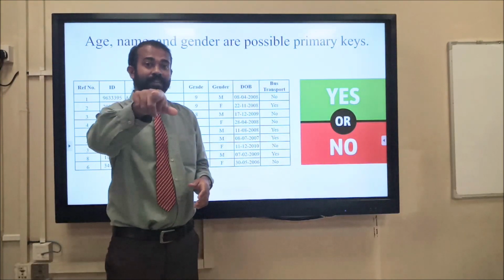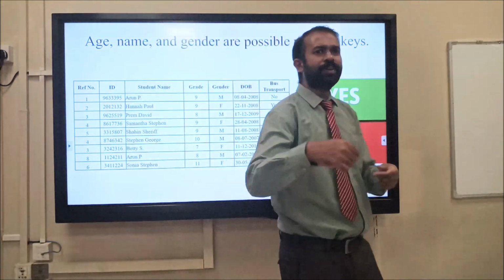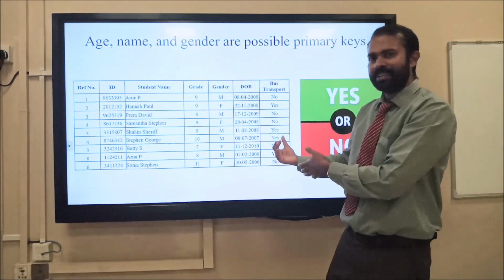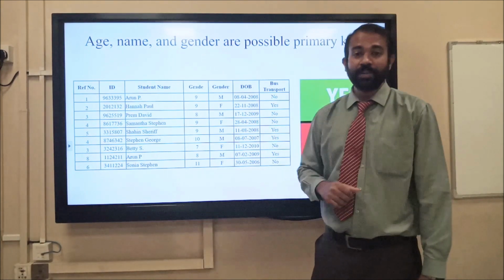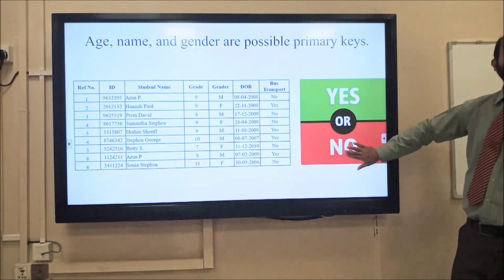So there is the next question. Can age, gender, date of birth or bus transport be a primary key? We already discussed that. These fields can repeat the value, so these are not considered as a primary key.